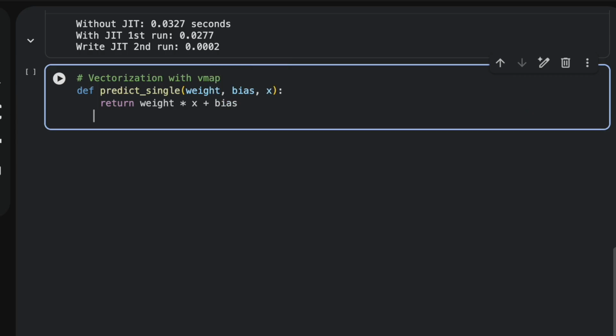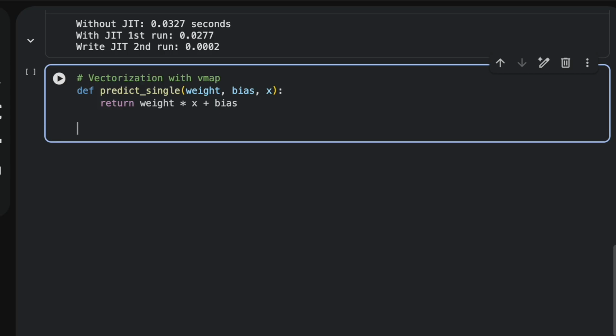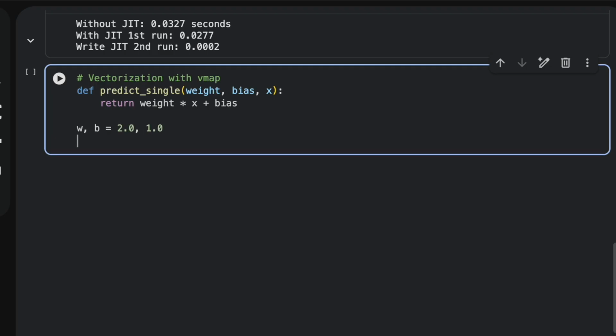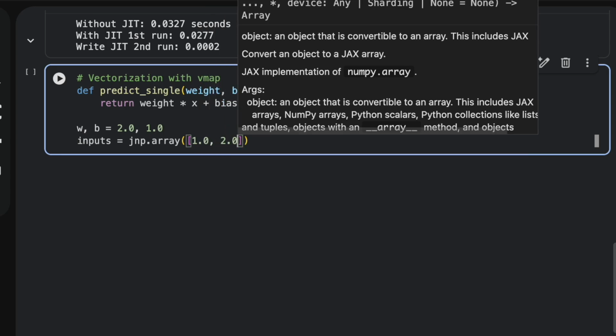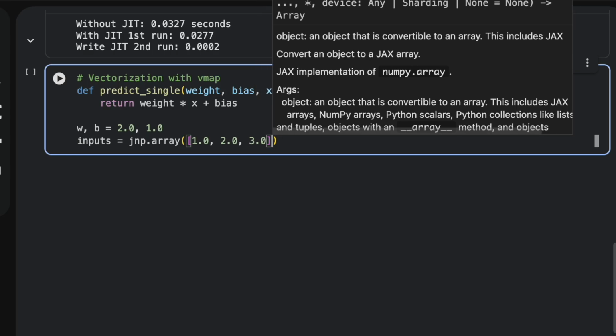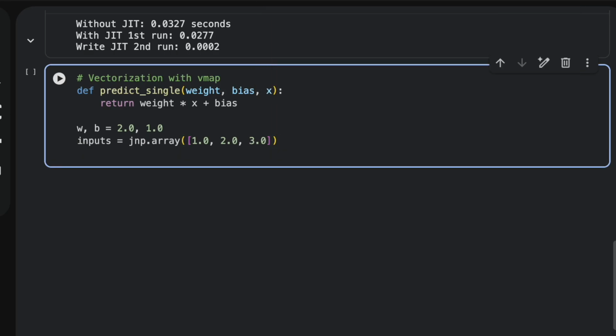Next, we define a single scalar weight and bias, w equals 2.0, b equals 1.0, along with a small batch of input values stored in a JAX array, 1.0, 2.0, 3.0. If we were using standard Python, we might process these values using a loop or list comprehension. While this would work, it would be inefficient because Python loops execute at the interpreter level and do not take advantage of low-level optimizations or parallel execution. As a result, performance can become a bottleneck when scaling to large datasets.